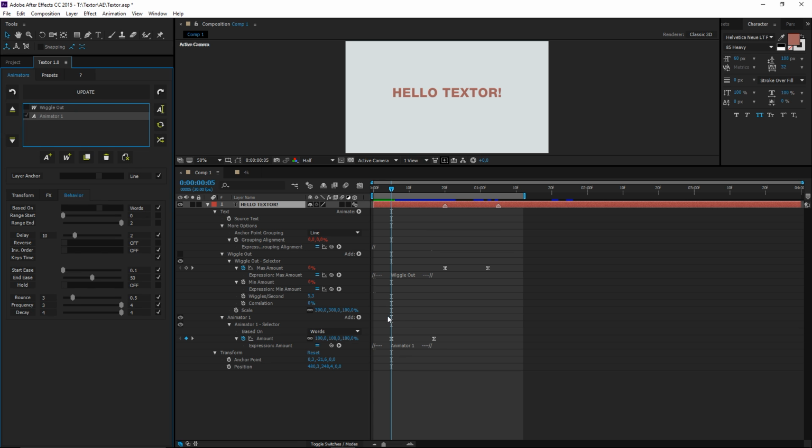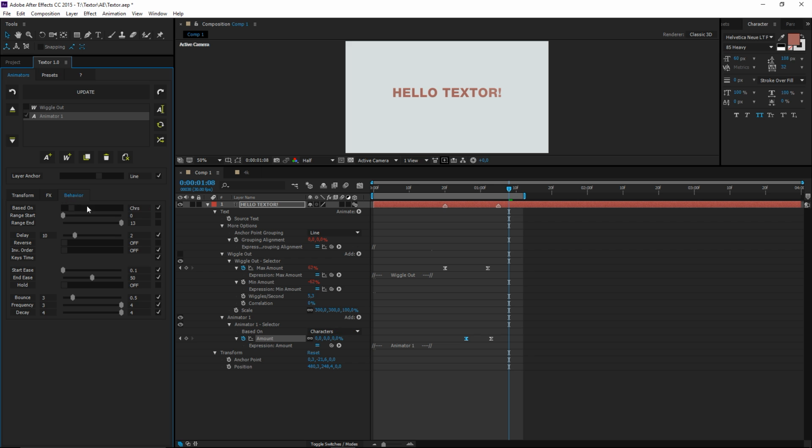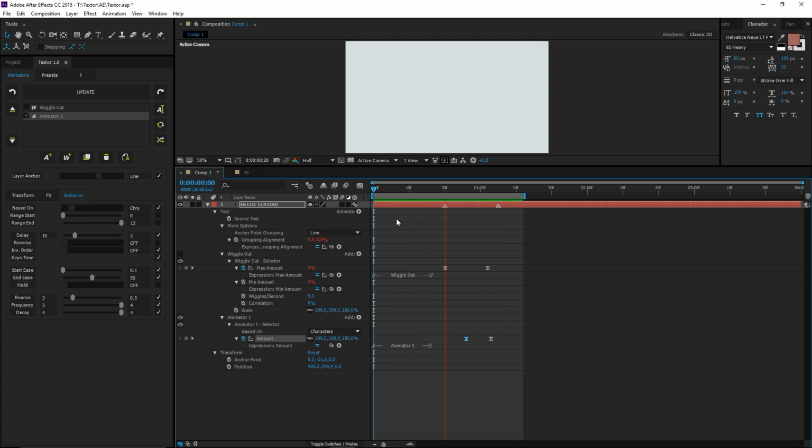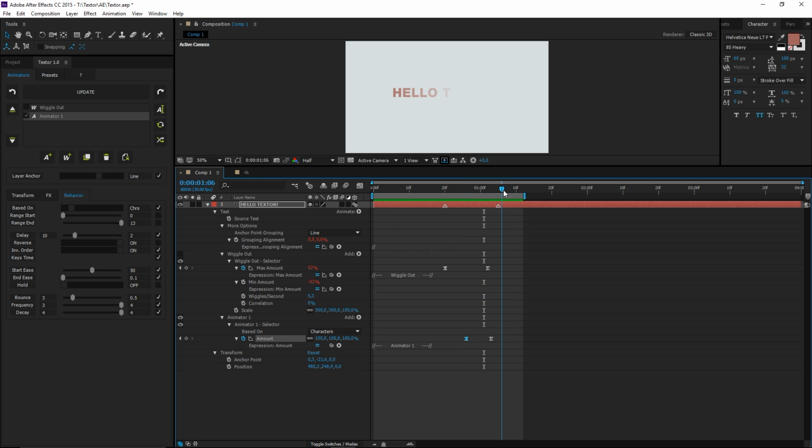Let's move the keyframes to the end of the animation and set the opacity to 0. Base it on characters. Better. Reverse. And invert the start and end animation order.